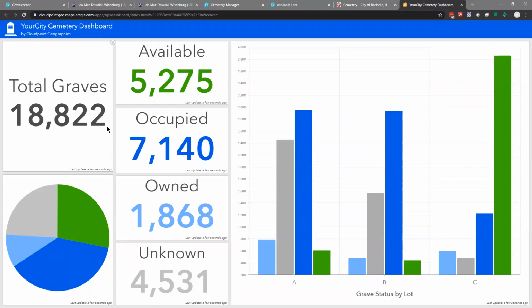This might be useful to show your boards, or if you wanted to show the public, you can break it down however you need to. I have broken it down over here by section. But it just shows you, hey, there's 4,500 graves that we're not sure what that status is. Maybe if we go investigate some of those, we can have more available lots.